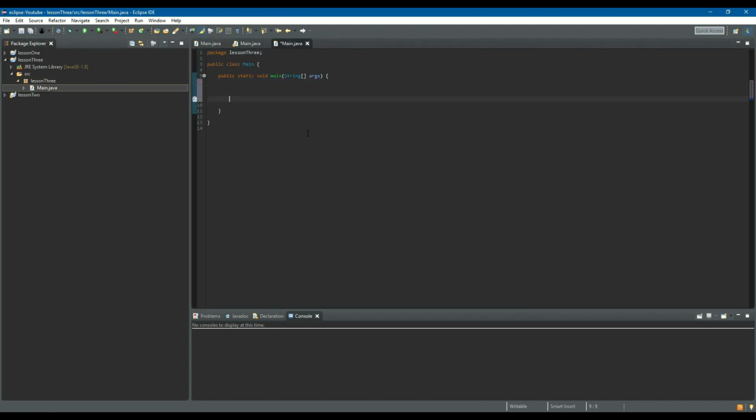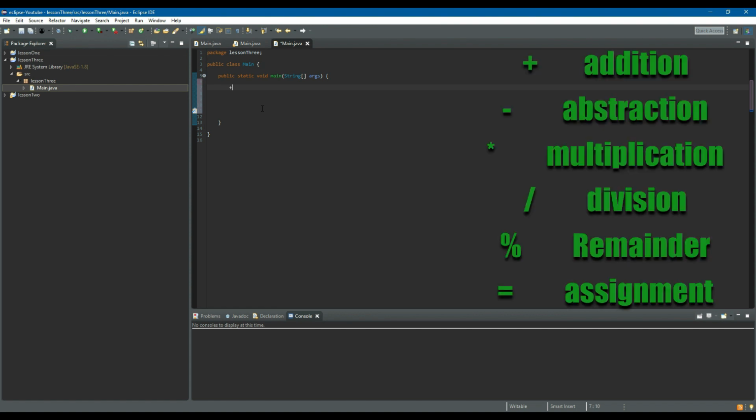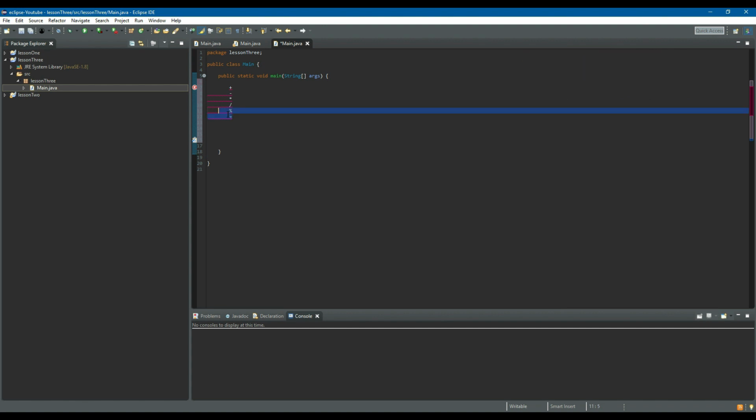So we'll make some space so that we can work. The simple operators that we learned the last time are the following: addition, subtraction, multiplication, division, the remainder operator, and the assignment. So let's put all of them inside a comment.